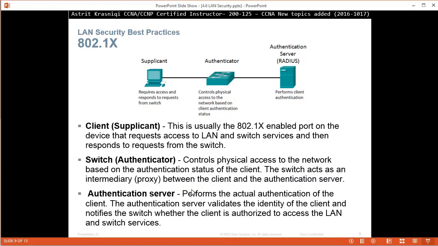So the 802.1x components that we have are, first, the client, the supplicant. This is usually the 802.1x-enabled port on the device that requests access to the LAN and switch services, and then responds to requests from the switch. Then we have the switch, the authenticator, which controls physical access to the network based on the authentication status of the client. The switch acts as an intermediary proxy between the client and the authentication server. So we have a client, that's our PC, then we have a switch, then we have an authentication server.